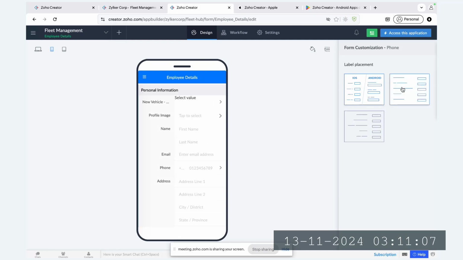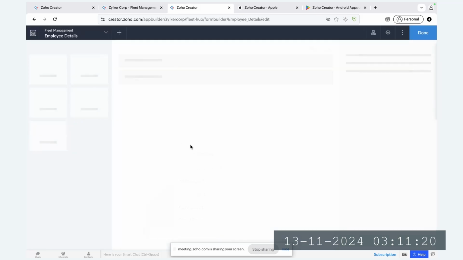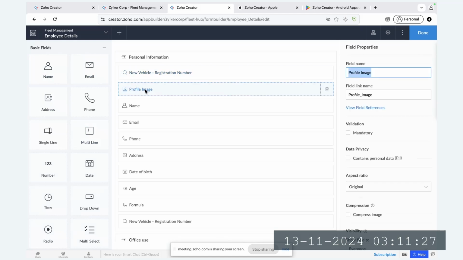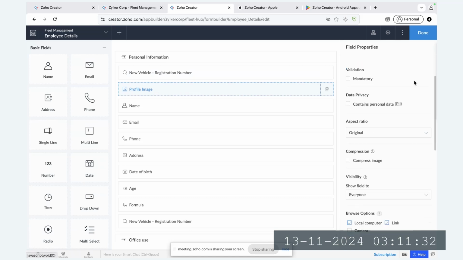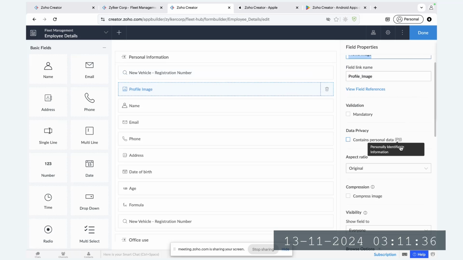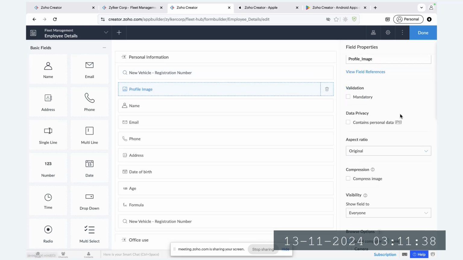On the right side, like I said, you can define how the label placement should be and customize it the way you need. But on top of that, there are also multiple different mobile specific features when you're setting up your form builder itself. So for example, in this particular form, there is a profile image, which essentially captures the employee's profile image. And on the right side, there are field properties, which are used to define the particular field. And if you want to set up anything specific for that field, you can do it here.